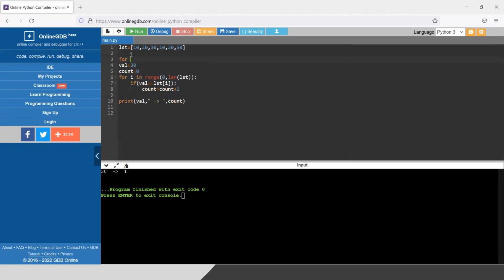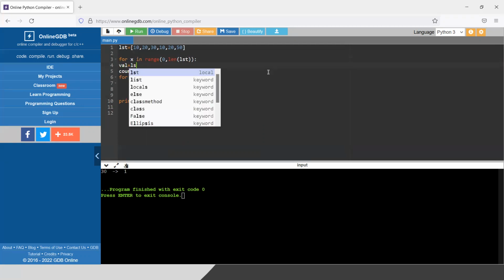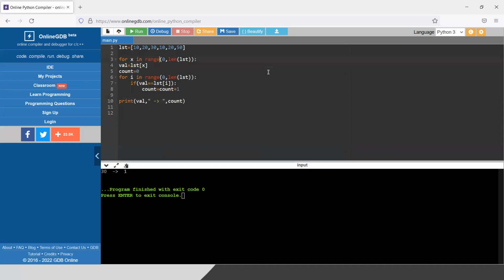So I can put this inside another for loop, like for X in range 0 to length of the list. I'm not using I this time, since I have already used it. I want to get all the values one by one, so the value will be list of X. That means X is iterating the full list. The first value will be list 0, which is 10. Then I will search 20, then 30, then 10 again, then 20, and so on. So let me align it properly.